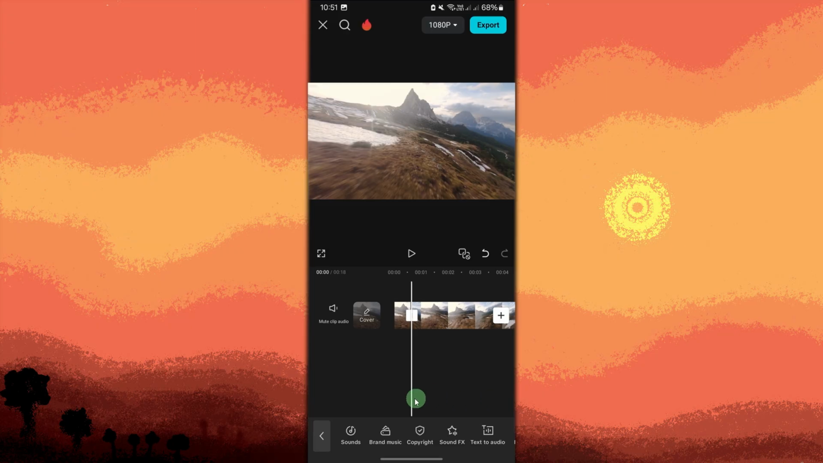Tap on the clip and choose the speed option. You can either slow down or speed up your drone footage to create cinematic effects. Choose between normal speed or curve to create a speed ramp effect for more dynamic motion, but I would recommend the curve or your preferred choice. Now, unhighlight the clip again.